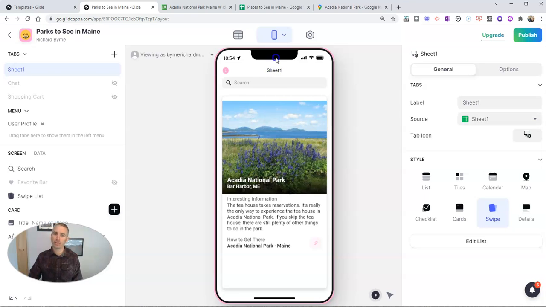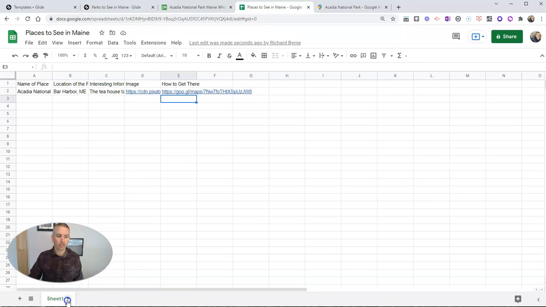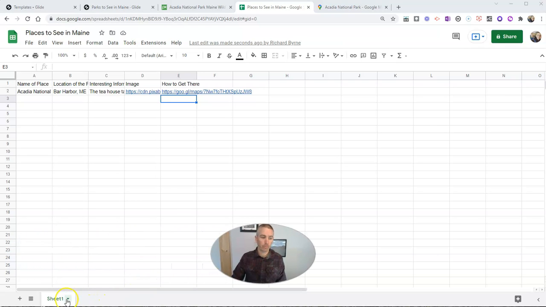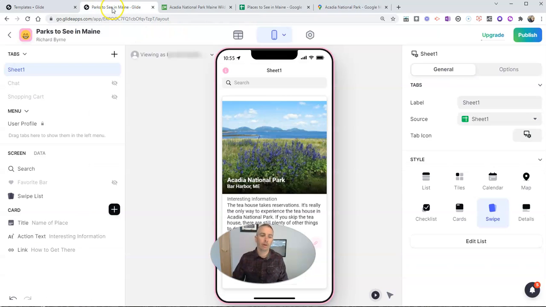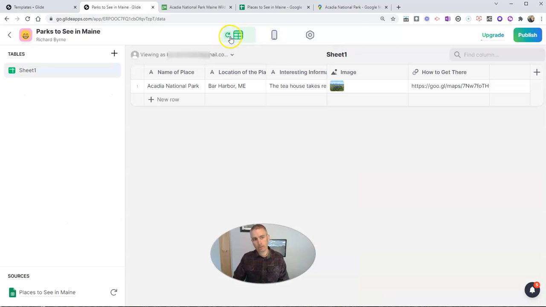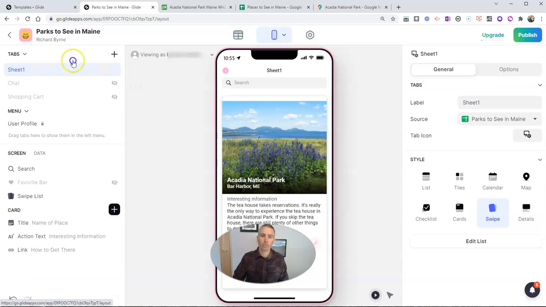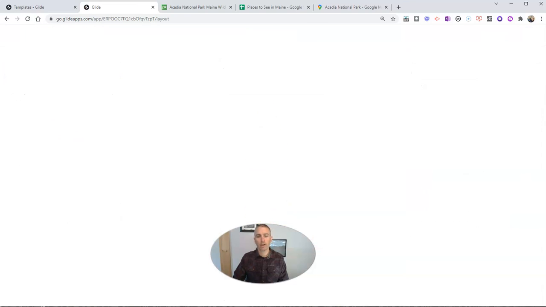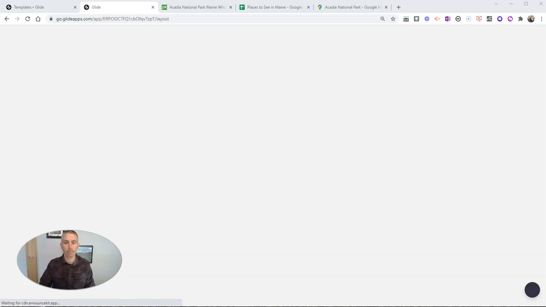So let's change that out and change that in the spreadsheet itself. I'm going to rename that sheet and call it Parks to See in Maine. And now let's go back here, and in our table, we're going to refresh this. And we now see Parks to See in Maine. And when we go to the preview and we refresh that preview, we'll also have Parks to See in Maine.